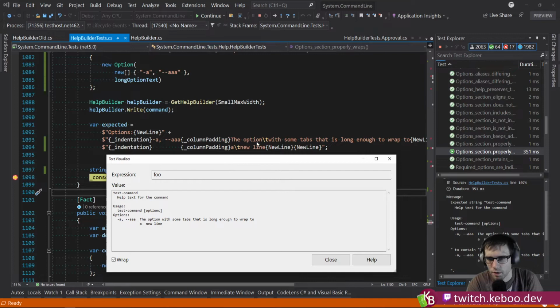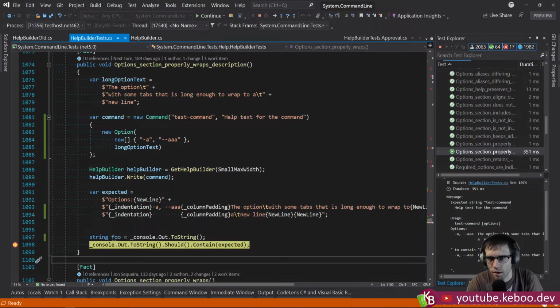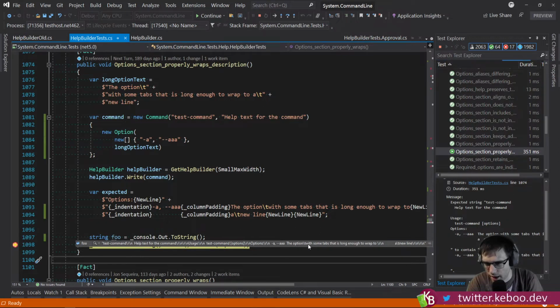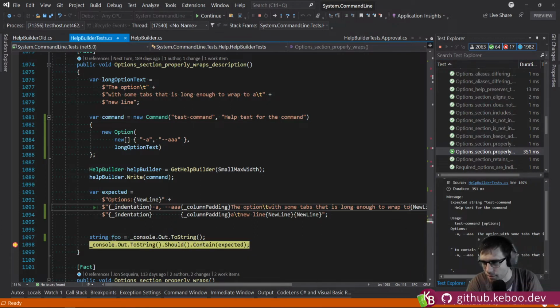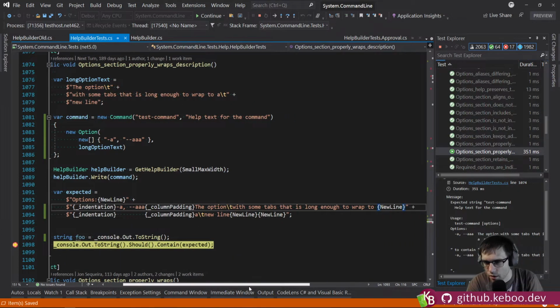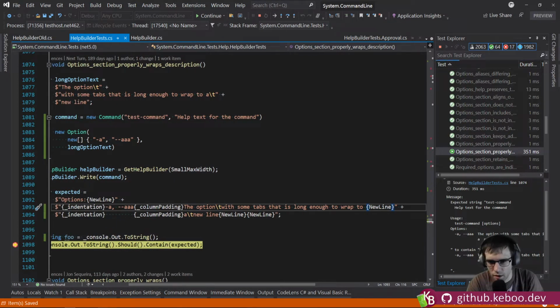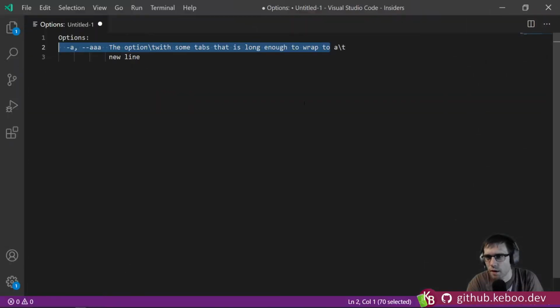The option tab width. Right, so this should be the option tab width, some tabs that is long enough to space. Oh, there's a space before the new line. Didn't we determine that was bad?